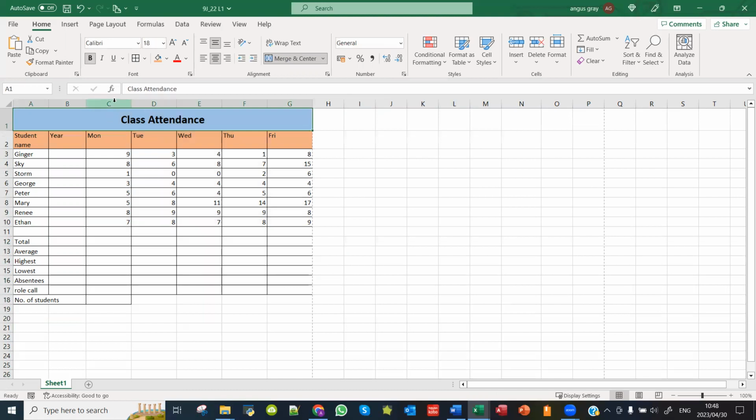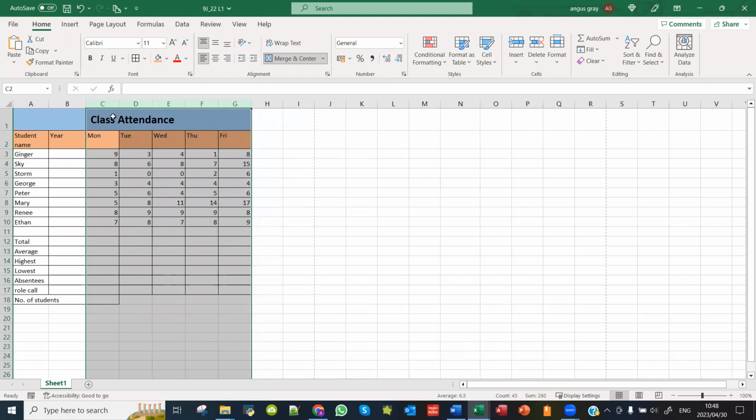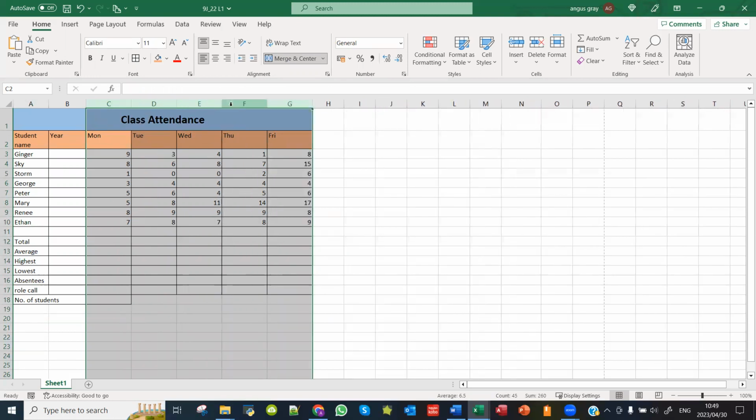Or what I can do is highlight these, and then by dragging, as I showed in the previous video, I can bring this slightly across and it will affect the change for all these cells. So I can decide I want to just make this slightly bigger. There we go.